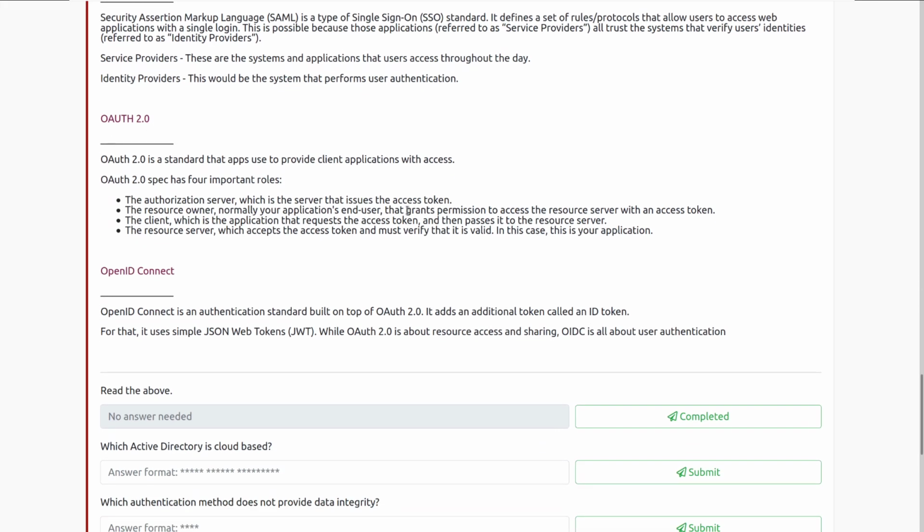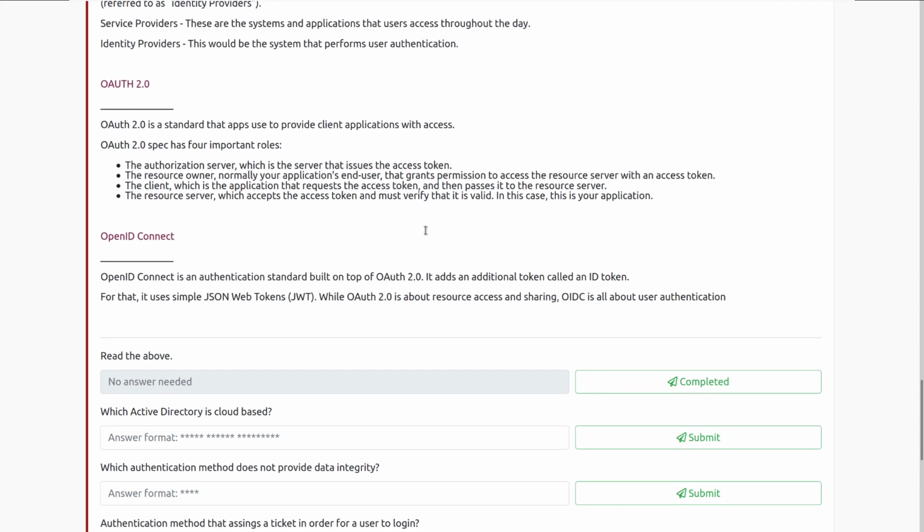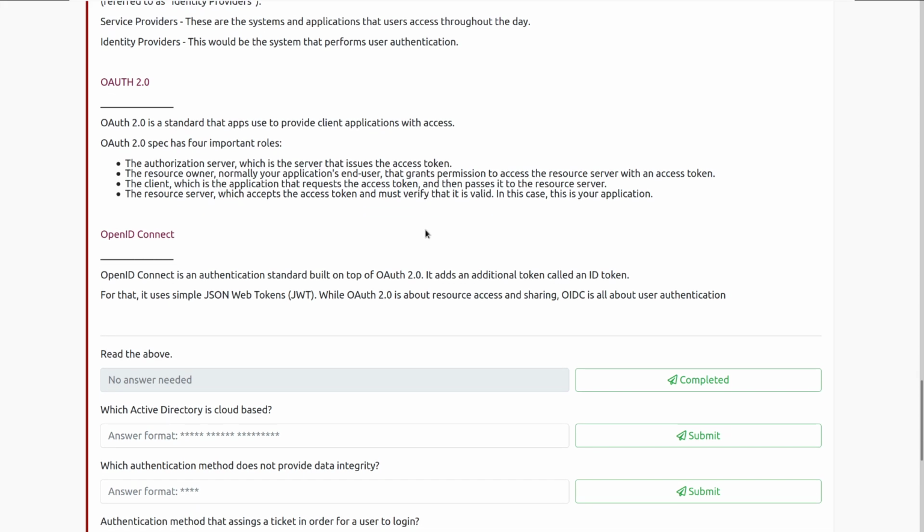All right, let's talk about OAuth 2.0. OAuth 2.0 is a standard that apps use to provide client applications with access. The OAuth 2.0 spec has 4 independent roles. The authorization server, which is a server that issues the access token. The resource owner, normally your application's end user, that grants permission to access the resource server with an application token.